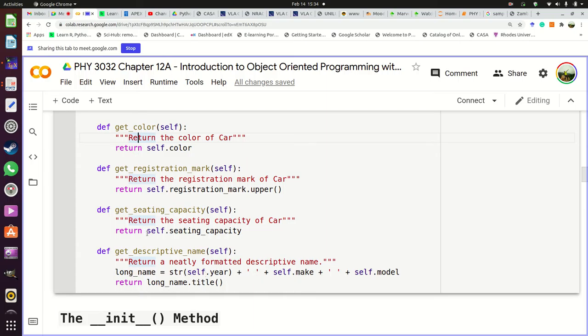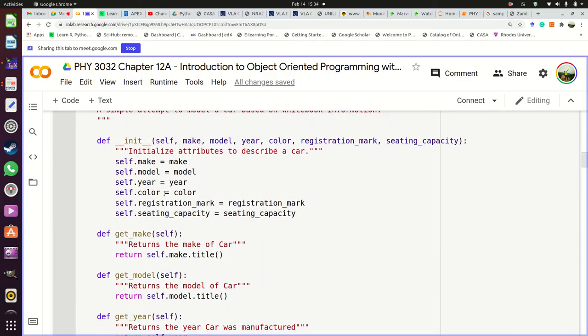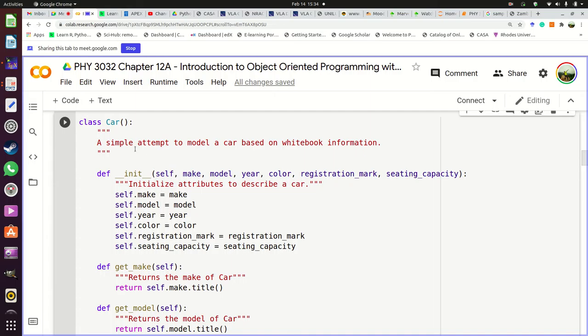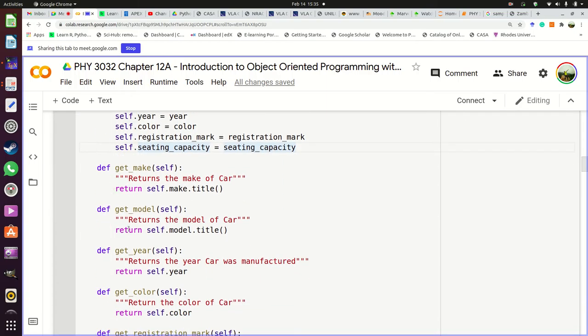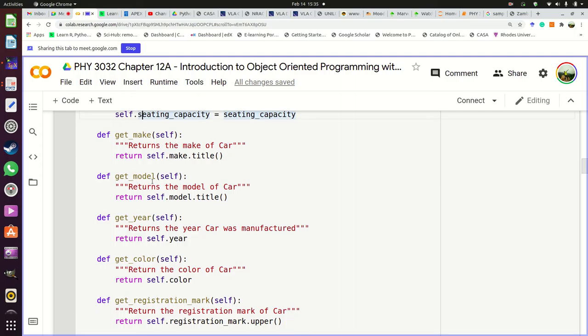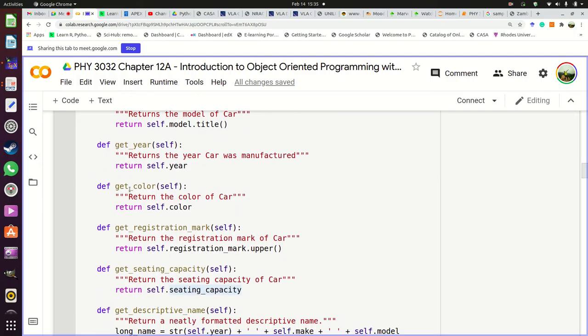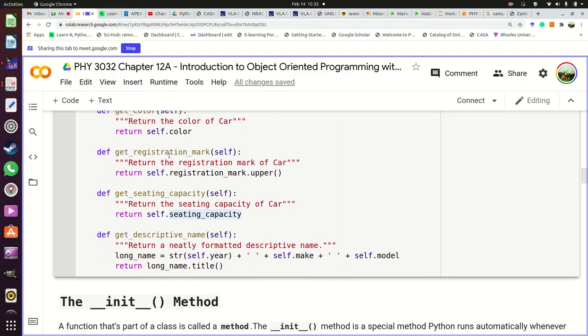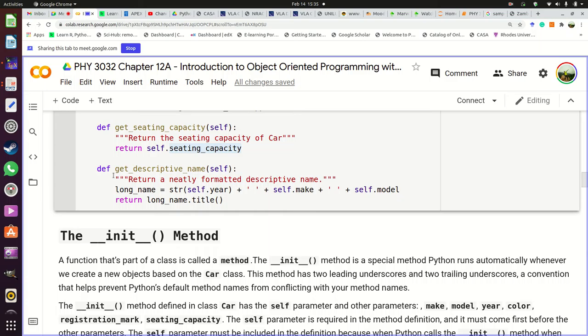We're going to see what it does. So basically, what we have here is a blueprint of what our car objects are going to look like. Our car objects are expected to have a make, a model, a year in which they were manufactured, a color, a registration mark and also seating capacity. Then we have these functions which we can use to get the make of the car, get model, get year, get the color, the registration mark, the seating capacity, and get a description. So that's what a class is.